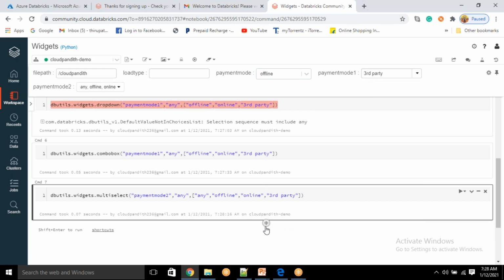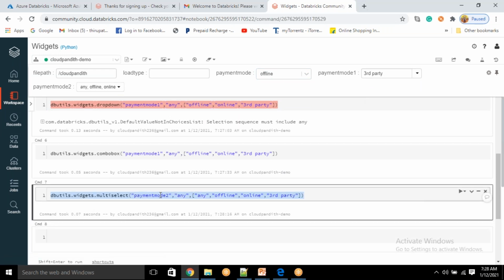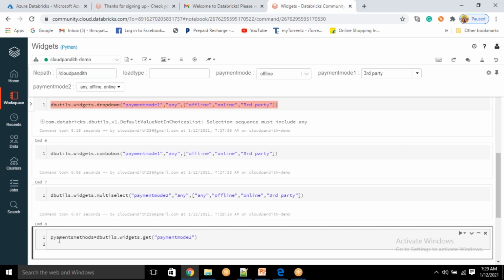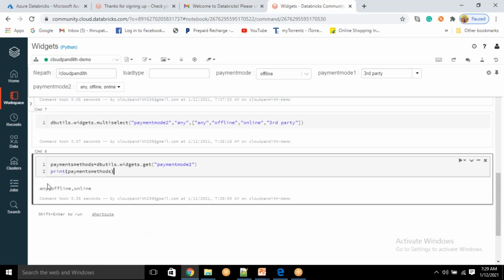Okay. Now let's say I want to read this payment mode. This is the one which I wanted to read. DB utils dot widgets dot get. Which one I want to get? I want to get this one. So this is the payment methods, you got it. These payment methods, let me just print it here. Execute it. So what you are getting, any, offline, online, you are getting everything because I selected all those things.